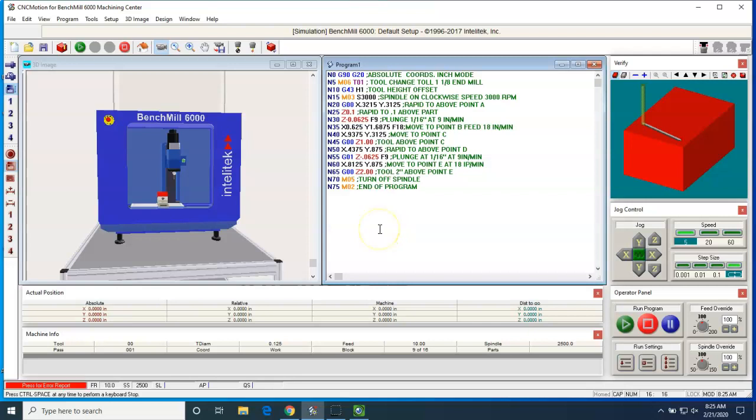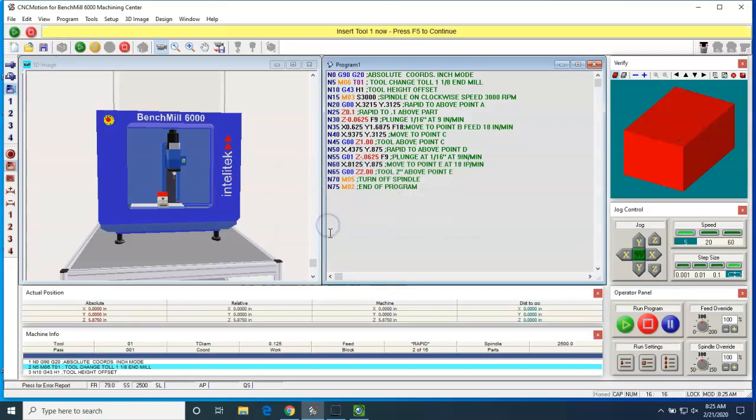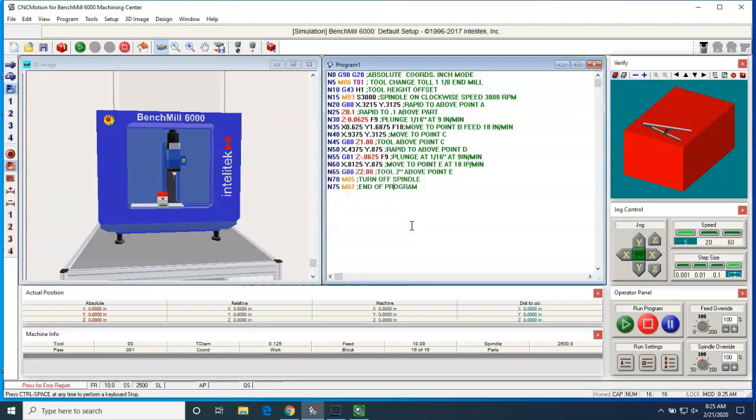And now let's try our verify again. I hit verify the program, and I hit the little green thing, and it drew my letter A, and it said normal program stop. So those are common errors that you're going to have for the coding of this machine.